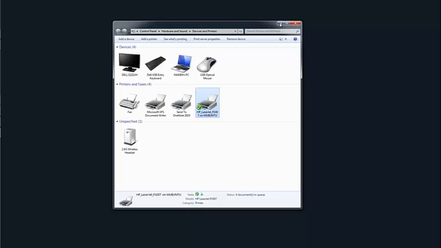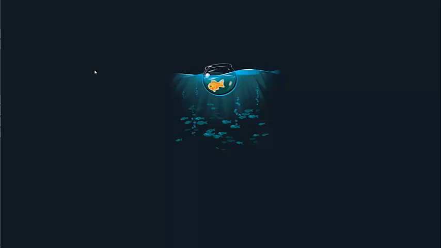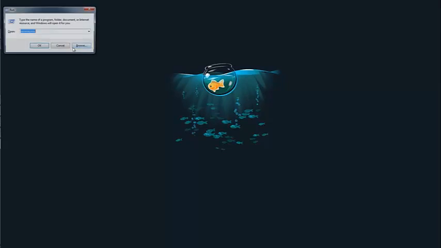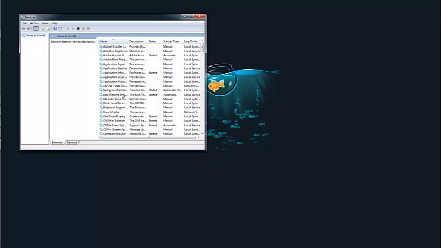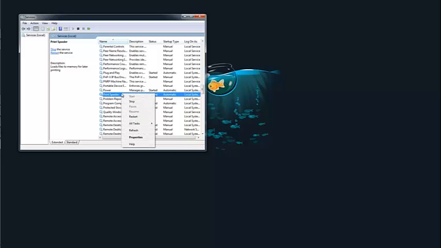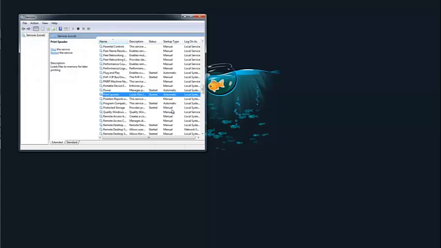And I would like to mention one more thing, that sometimes you might face issues and you may not find your network printer in the list. So I suggest to try running services.msc in the Run box and then search for Print Spooler. You need to restart the service and it will resolve the issue.